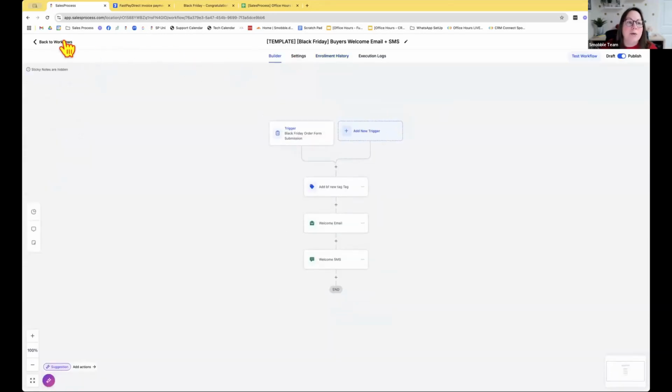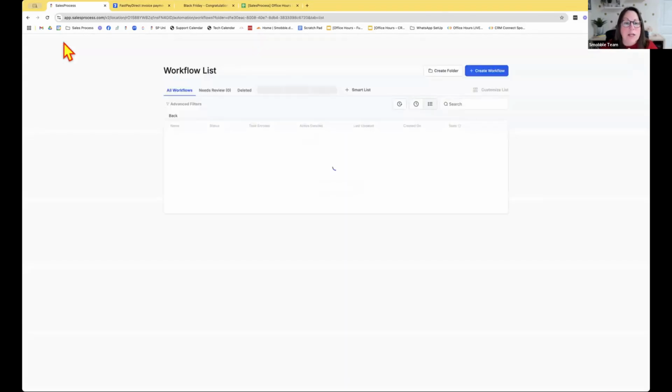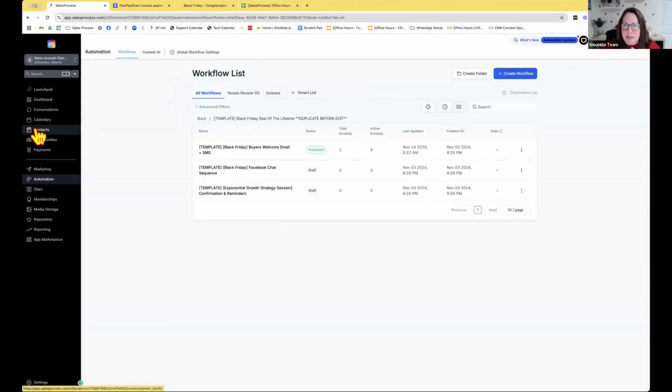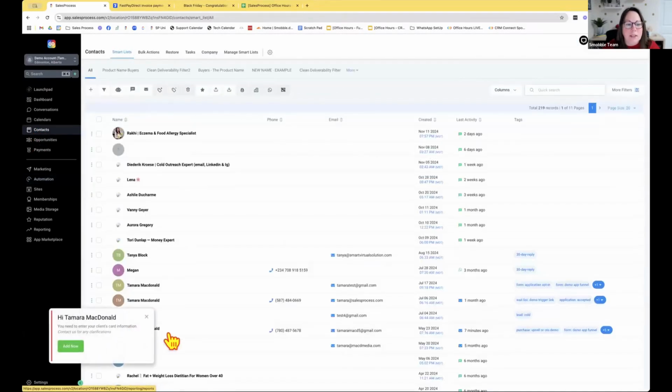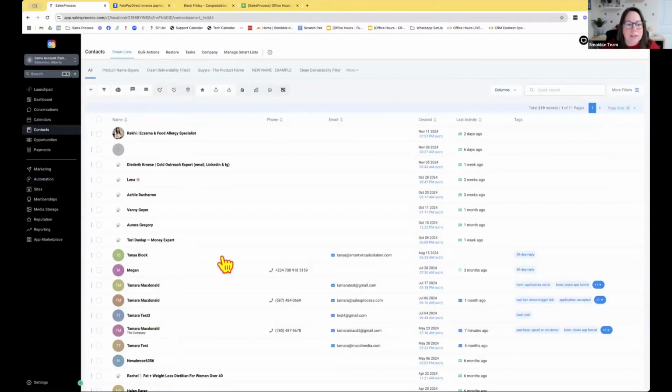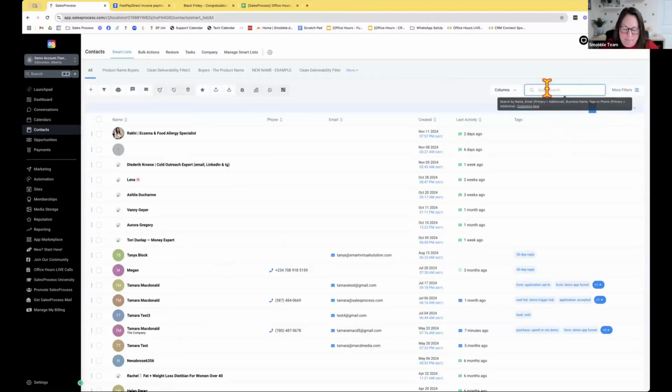Okay, so one other place that I want to show you that I use quite a bit for troubleshooting workflows is inside of my contact record. I want to show you that you can, I'm just going to bring up my name.